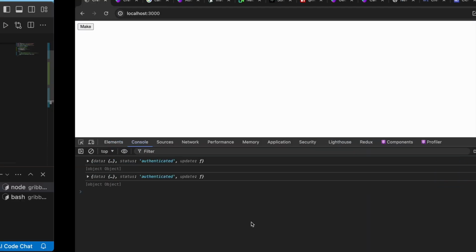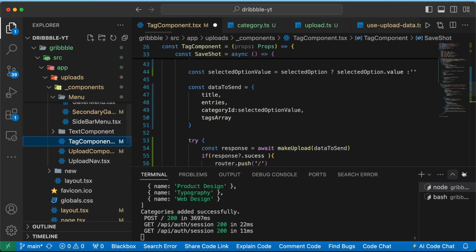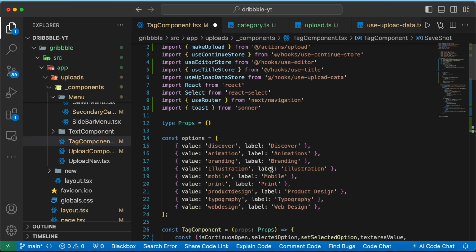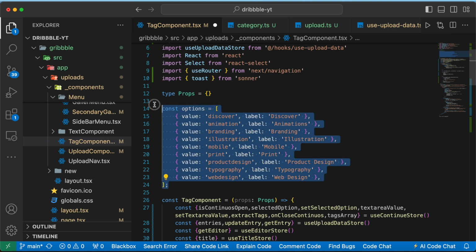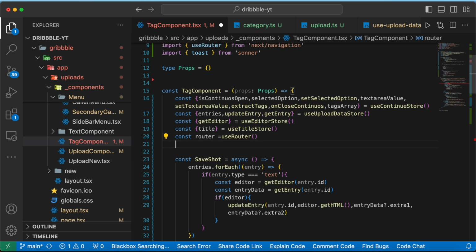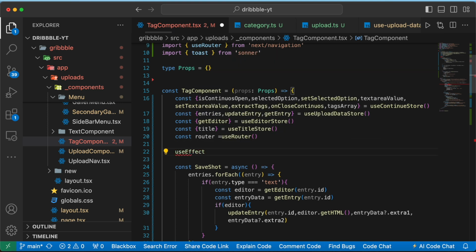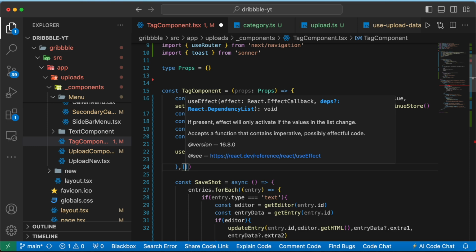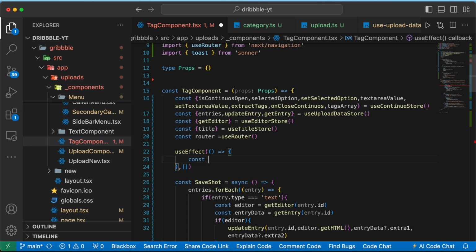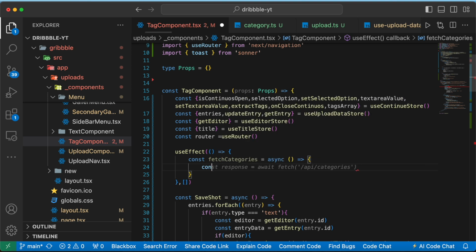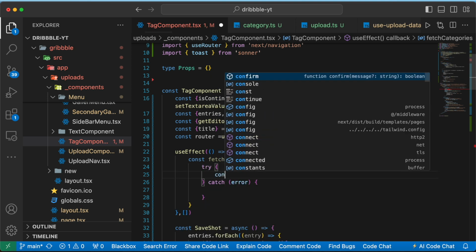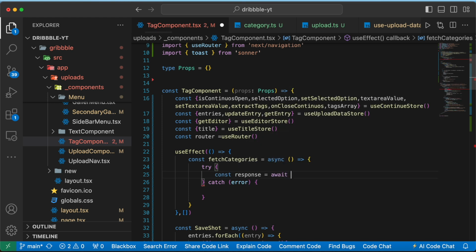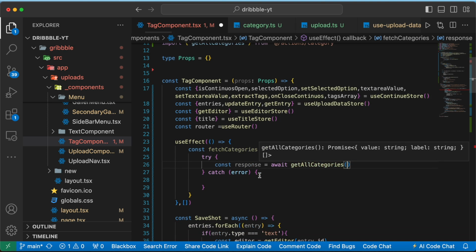Okay, now I can go again to the tag component, and here we are actually using these options. I'm going to remove these. Okay, and now I'm going to use useEffect here, and inside that we can write a function. In the dependency we are going to write nothing because this is going to run only one time. Now we can write const fetchCategories, and this will be an asynchronous function. Inside that we can write try and catch. Inside that write const response equals await getAllCategories, and then we are going to set it here.